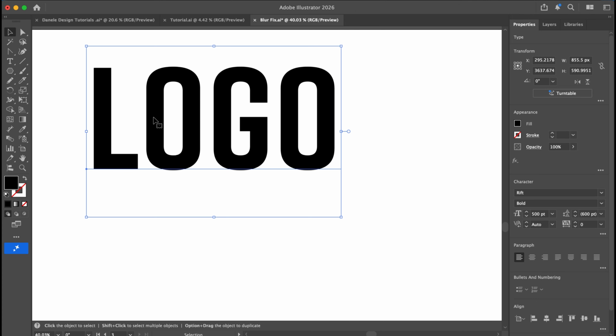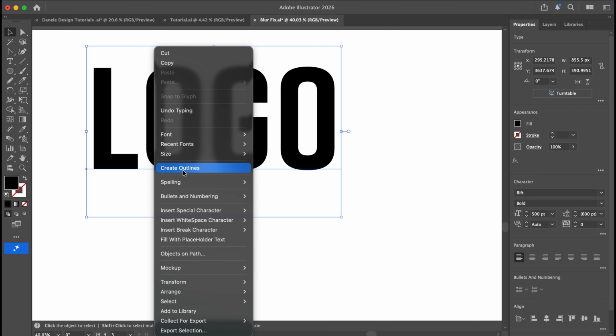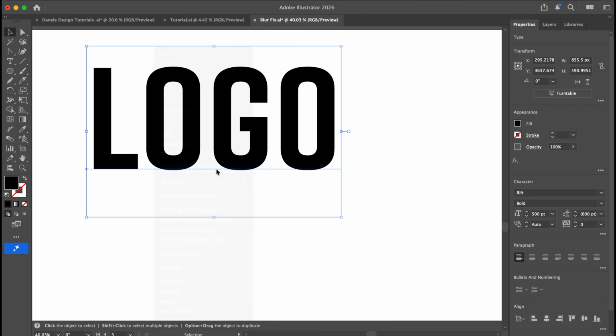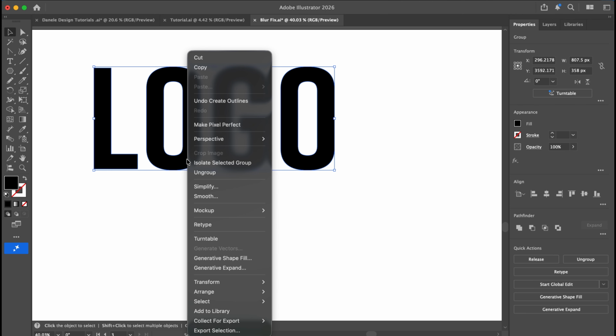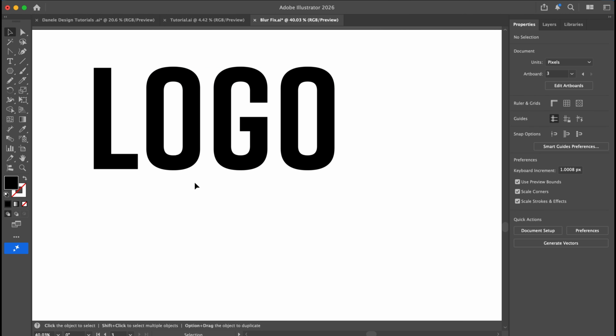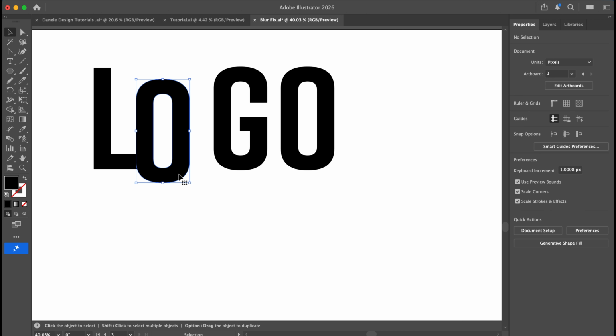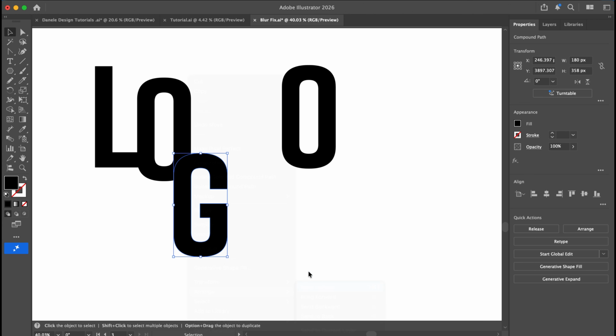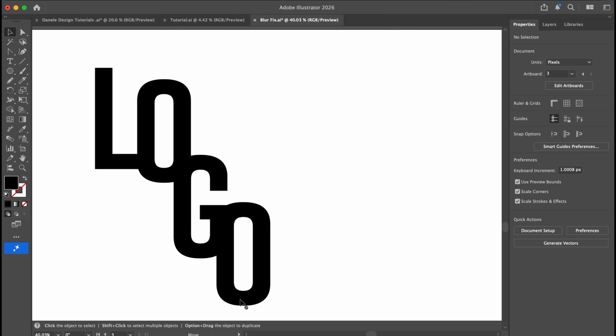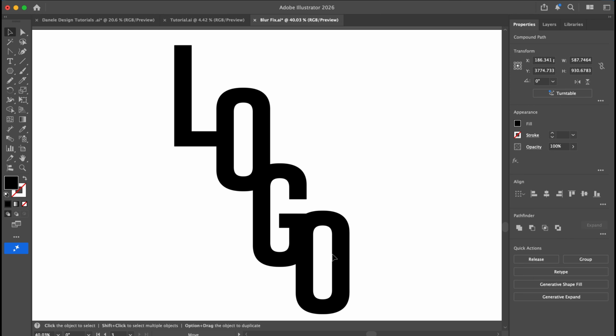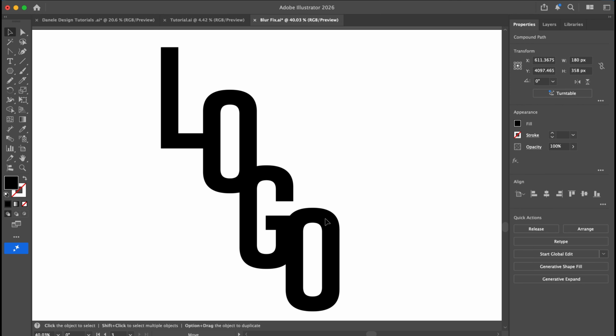Then press right click and create outlines. Again right click and ungroup it. It will give you the easiest access to your letters. And just arrange your letters how you like, or how you think your logo will look better. I think it's perfect for me.